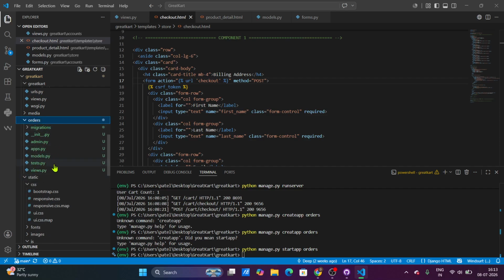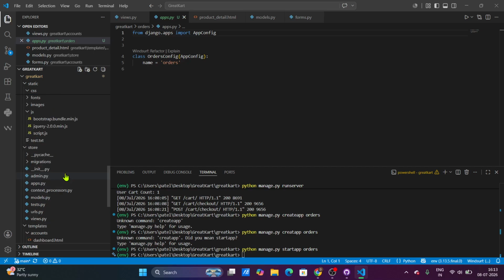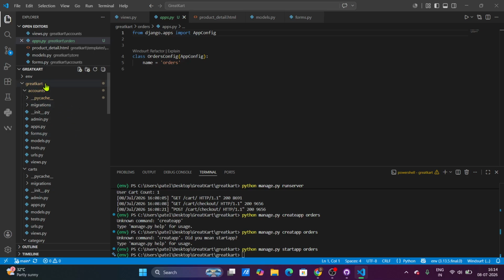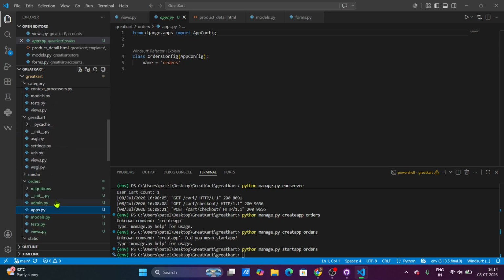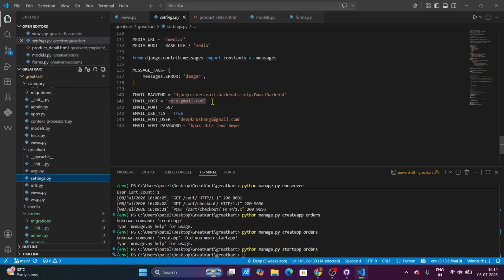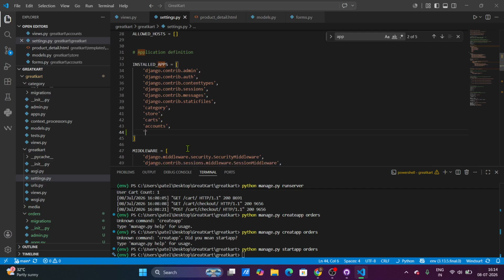We have views, models, apps, admin. We don't have any URL, so that we have to create. But before that, let's go to our settings.py and register this. Where is our settings.py? I think it is inside this project. Okay, so let's register orders.